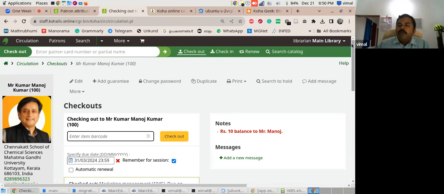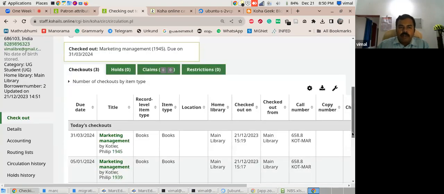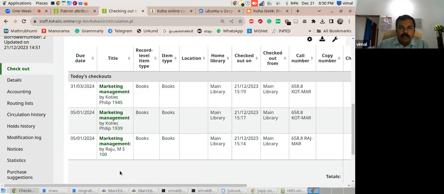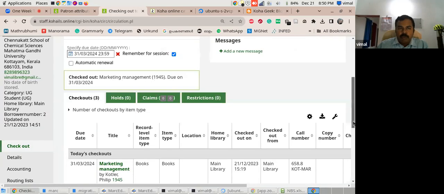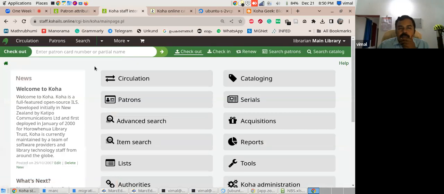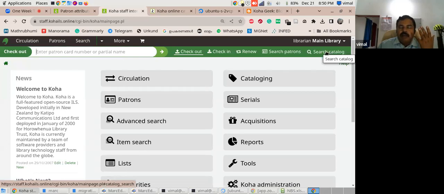Next thing is how to reserve a book. For example, this book, accession number 100, is borrowed by Manoj Kumar. Another user wants to reserve this book. They can reserve a book either through OPAC, or the library staff can reserve the book for the patron.